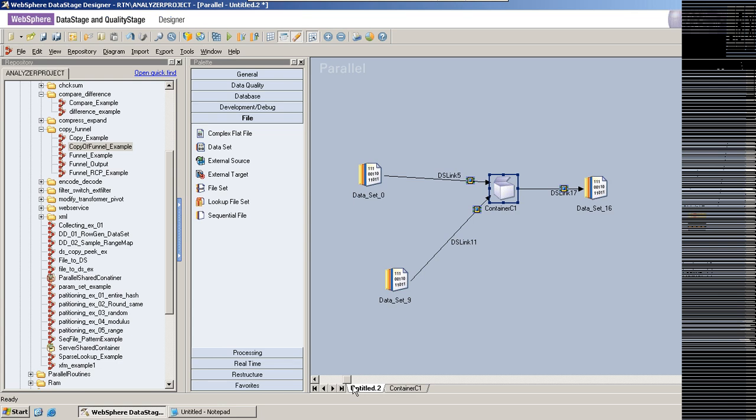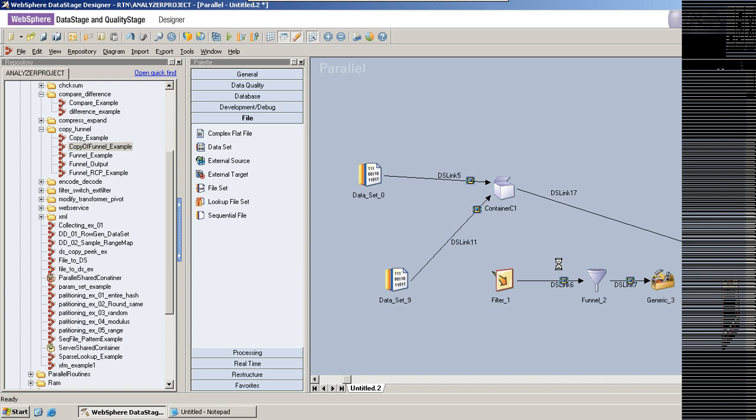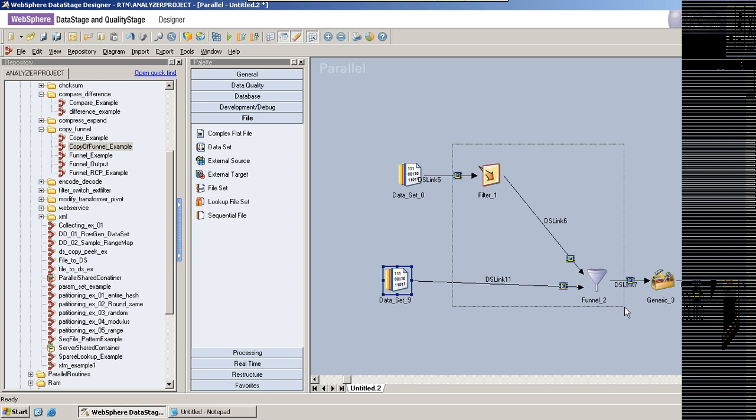So what can I do? I will be creating a new container called shared container. Shared container is something similar to your parameter set. How did you use the parameter set? You wrote down all the parameters for one job, created a parameter set out of it, and used the parameter set in some other job, right? Similarly, here you can construct a shared container out of 4 or 5 stages, and you can use those stages in some other job. I will be selecting all those things.